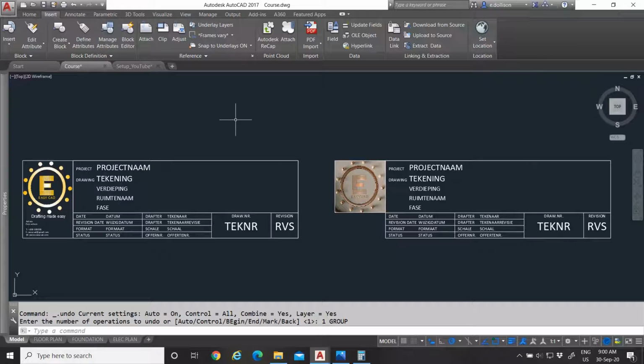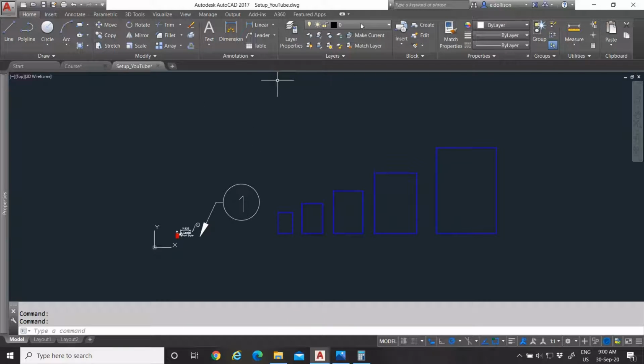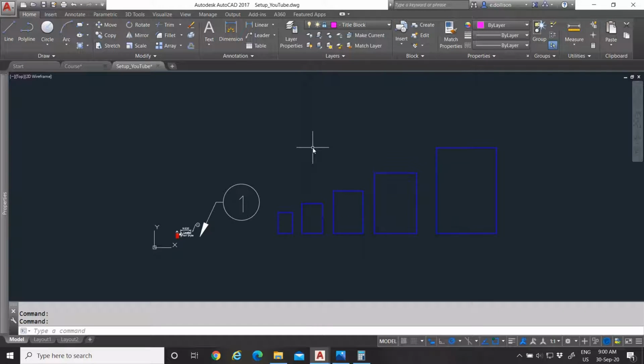Welcome back, guys. Now, first of all, I would like you to open your Setup YouTube drawing, the last drawing we used on our border tutorial. So in this drawing, I would like you to select Home and then select the layer Title Block. Everything that we will do in our title block will be under the layer Title Block. It does not have to be purple or magenta. It just has to be under the layer Title Block because this layer would be locked to make sure that you do not delete this layer by mistake.